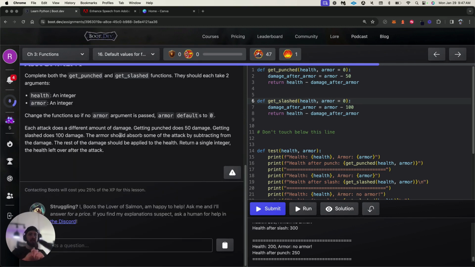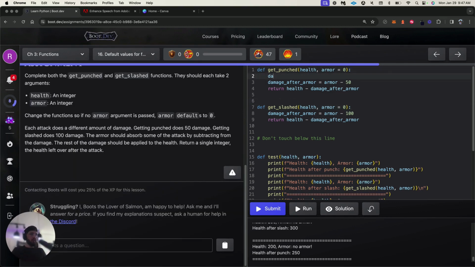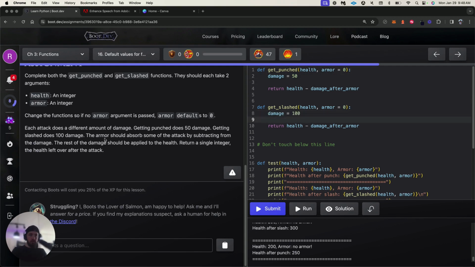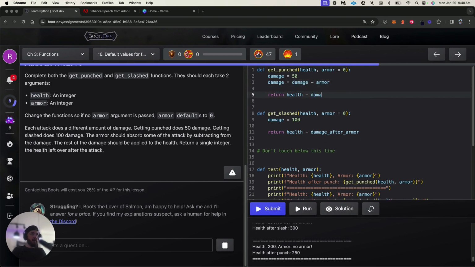So each attack does a different amount of damage. So let's define the damage. Getting punched does 50 damage. Okay. And getting slashed does 100 damage. So damage equals 100. The armor should absorb some of the attack by subtracting from the damage. Okay, so armor minus damage is what we want. Or I should say damage subtracted by armor, I believe. Looks like we could just redeclare damage like this. And then health minus damage.